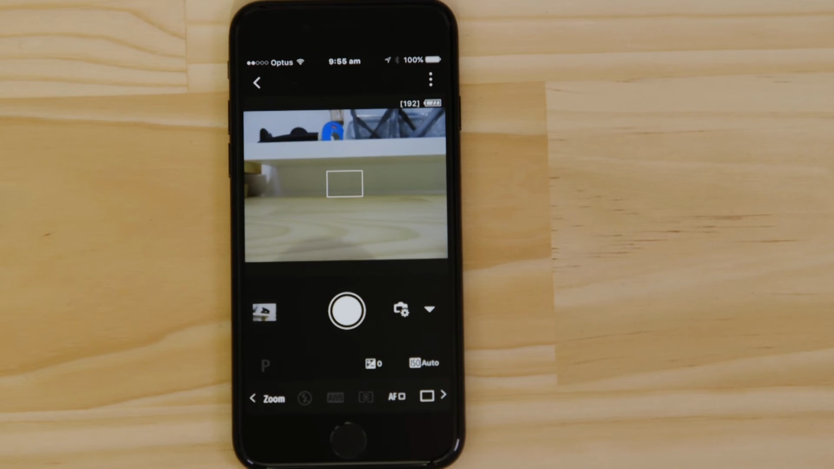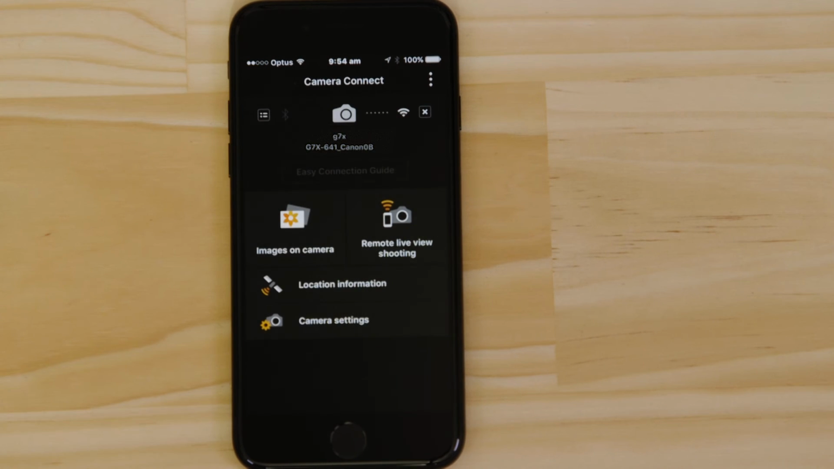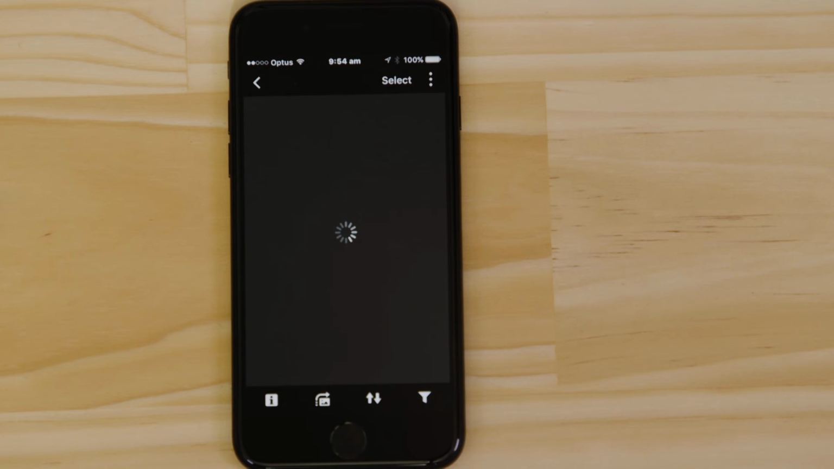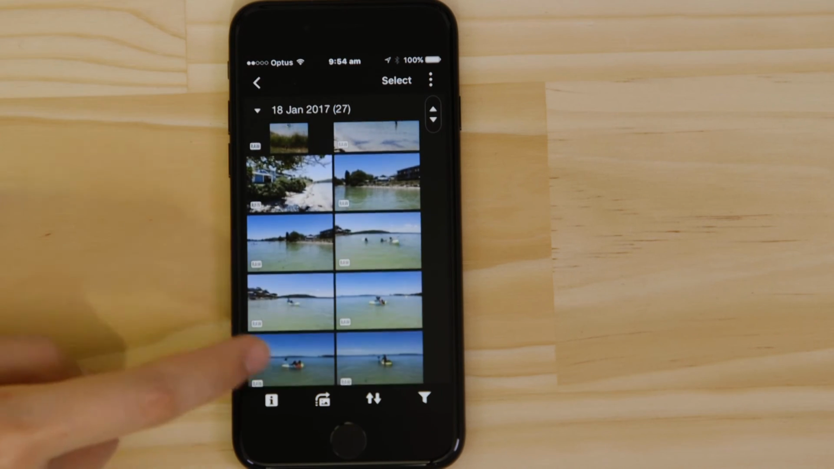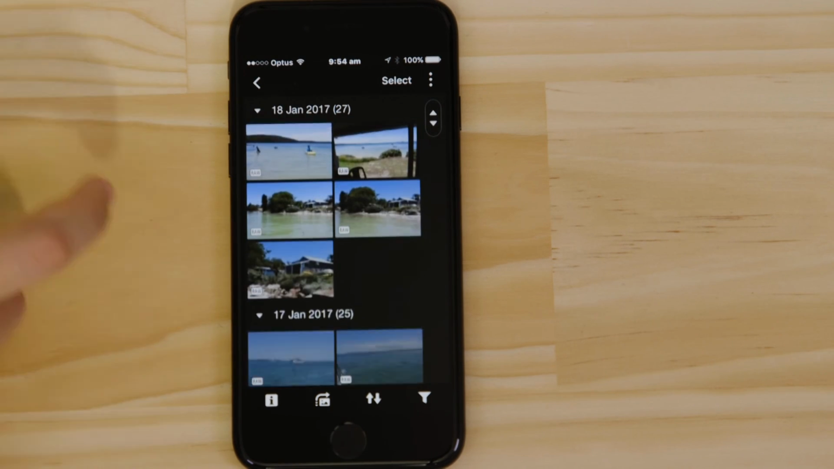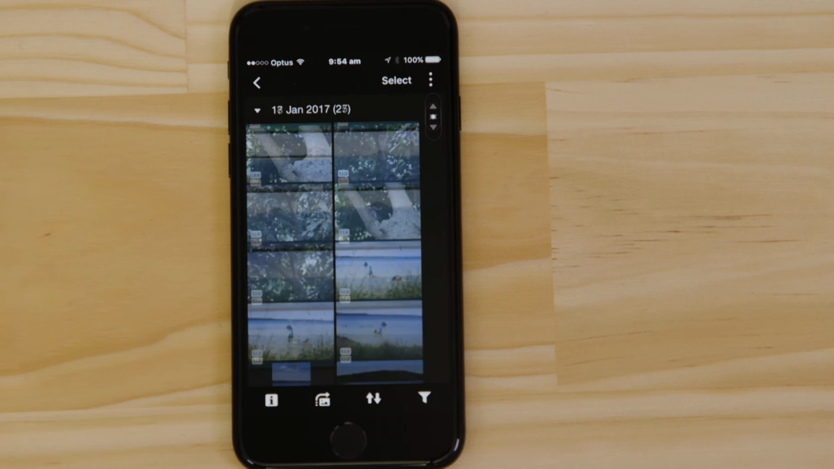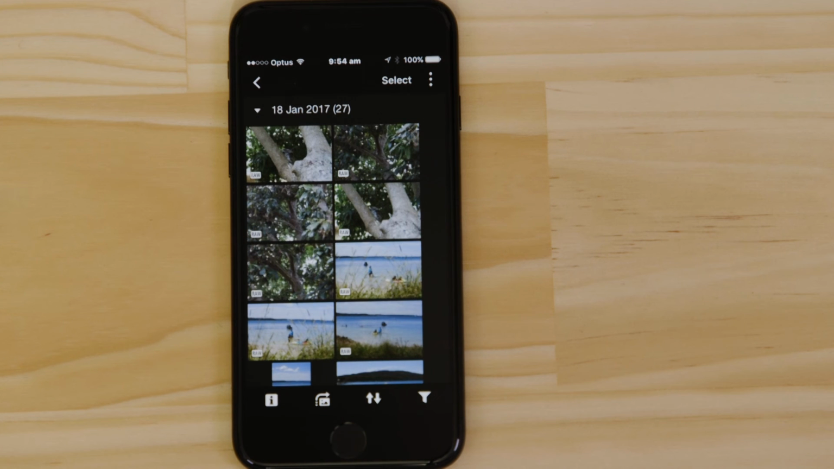So, what if you wanted to download this picture to your Apple device, or indeed any other image on the camera? Well, it's just as easy. Go back to the main screen of the app by pressing the left-hand arrow at the top of the screen, and then tap Images on Camera. What you're seeing here are thumbnails of all the images that are stored on the memory card in your camera. You can browse these images and even download them to your smartphone. They're saved in the Photos app, meaning that you can share them just as you would with any other photo.